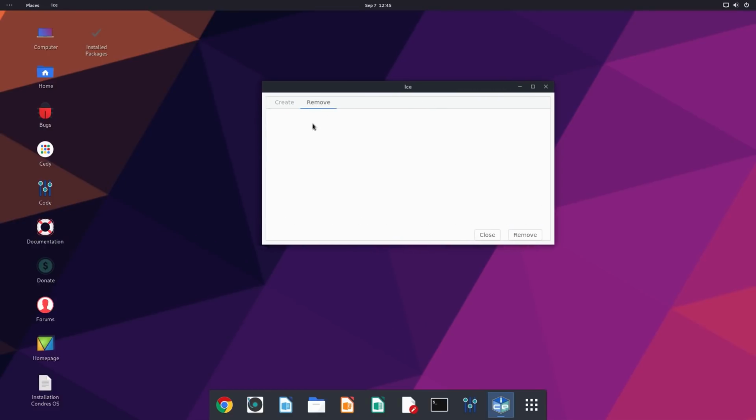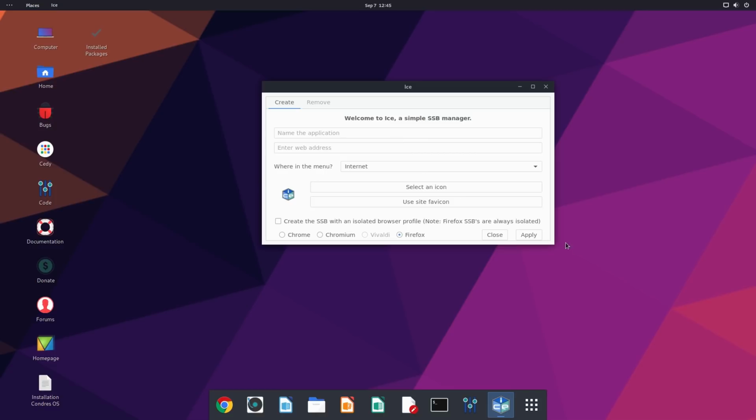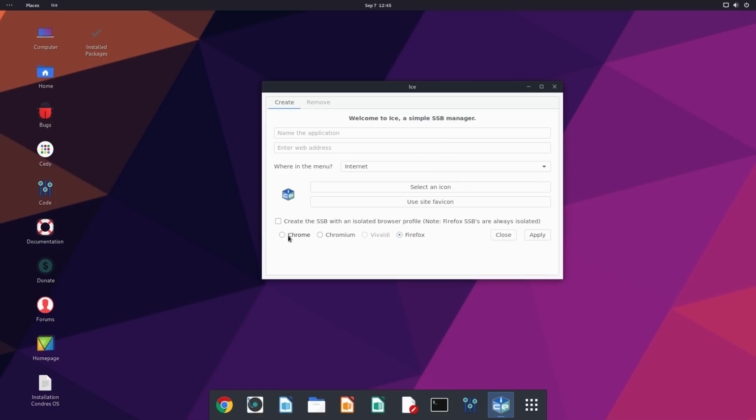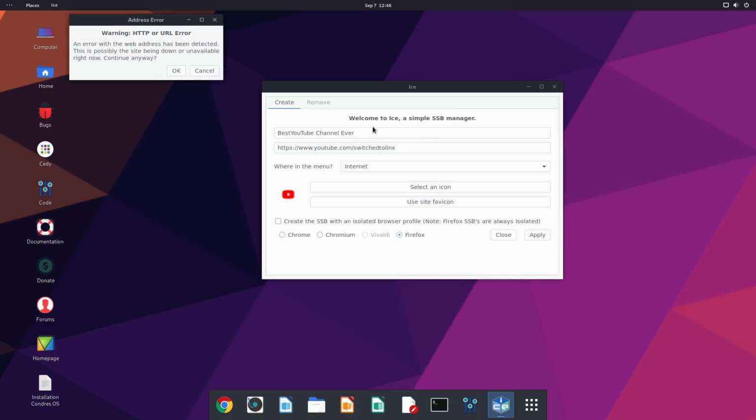So here's our ICE applications. They do not give us any ICE applications out of the box, which is nice because we don't have a lot of connections there. We can choose whether we're going to do Chrome, Chromium, or Firefox, and then we can create the SSB with an isolated browser. Of course, Firefox is always isolated. So you just name the application, enter the web address, and then this is going to load up. So if I wanted to do something like, let's do best YouTube channel ever, and do that. Just use site favicon, apply.